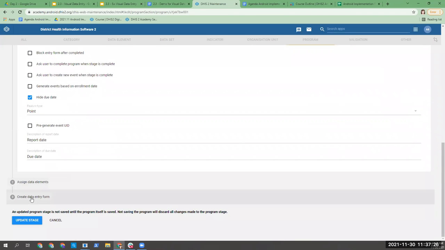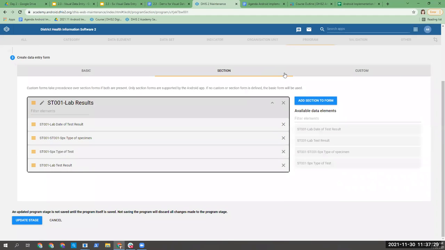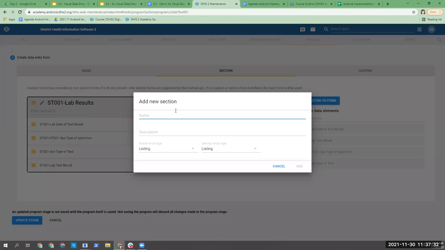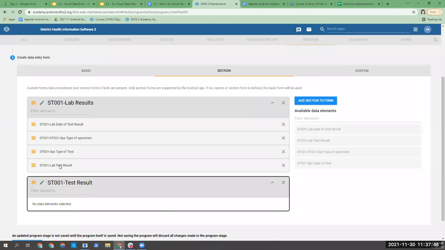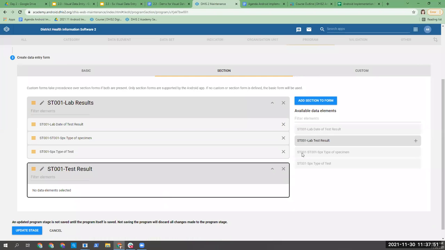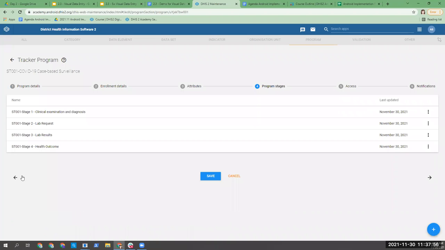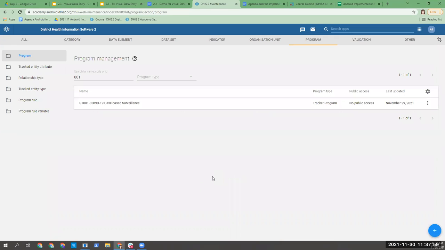So when we go to the create data entry form, here we need to add a section, which I'm going to call, in my case, test result, for example. And here is the rendering type. I'm going to use matrix, for example. So I add the section, and now I want this data element to be put in this section. I delete it from the previous one, add it to this one, and update the stage. So now we have a section which has one data element and has rendering type matrix.